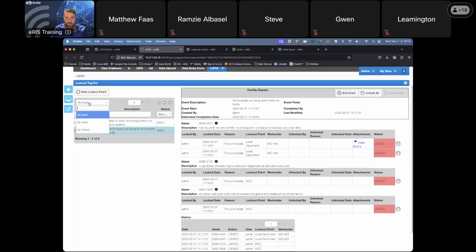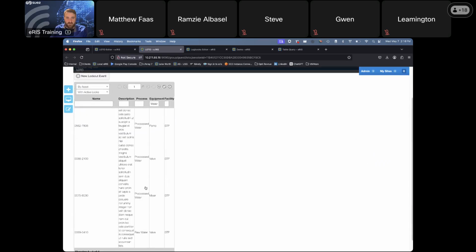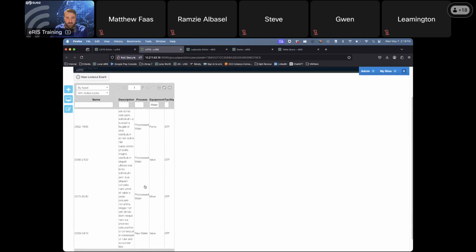So you can also view lockout events or locks by asset. So if I switch to asset, I'm going to get a nice list here, and I can filter this list here with active locks or all assets. The reason why you can do this is if you're looking for a specific asset, maybe you want to look at the history of events or locks that have been placed on an asset, you can actually filter by all of them. We can get to that.